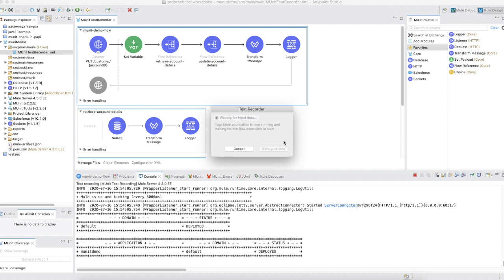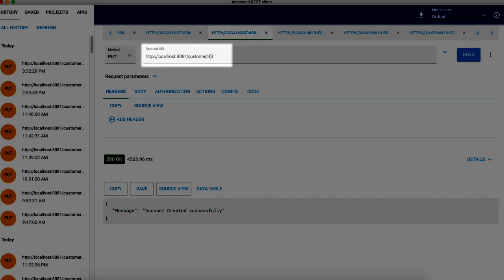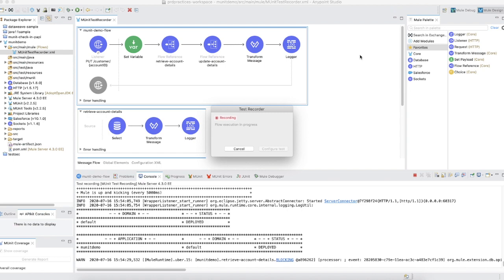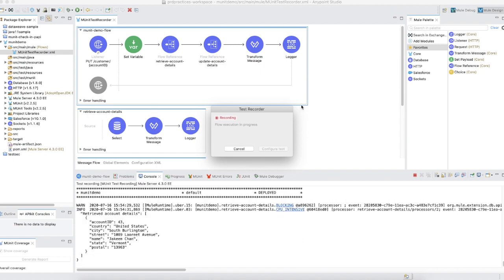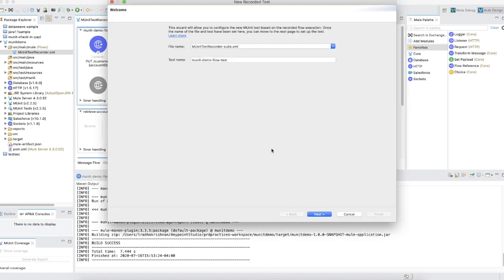For the next step, let us go ahead and invoke the application. Notice I'm passing the account ID as the URI parameter. You can see that the recorder has captured the event and is recording the session as the data flows through the application. Once it is complete, we can click on configure test to start with the configuration. You have the test suite name and the unit test name for the specific flow that we are trying to configure.